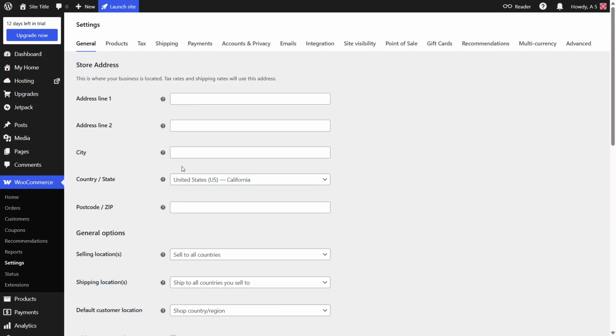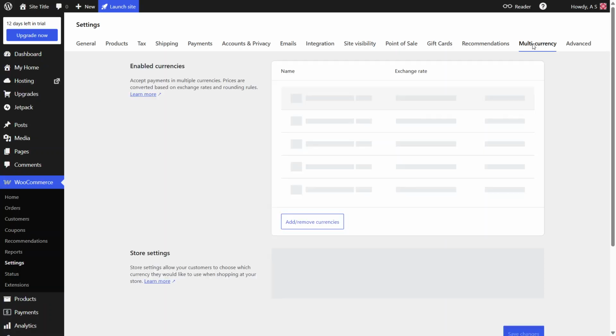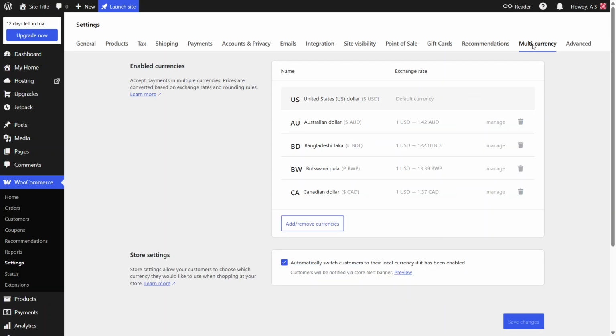After clicking Settings, you'll be taken to the main WooCommerce settings page. Near the top, you'll see several tabs lined up horizontally. Depending on your setup, these might include things like General, Products, Shipping, Payments, and so on. Among these tabs, look for the one labeled Multi-Currency. This tab is added by your Currency Switcher feature or plugin. Go ahead and click on Multi-Currency to open its settings.